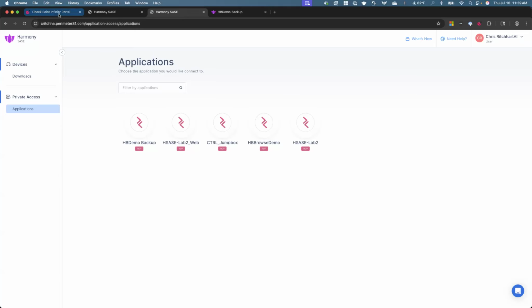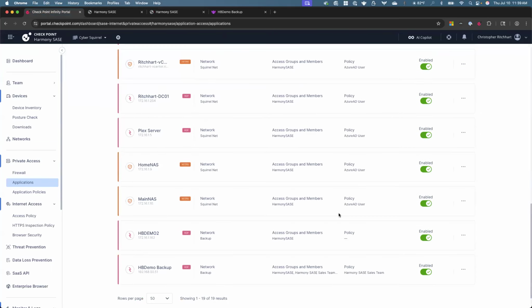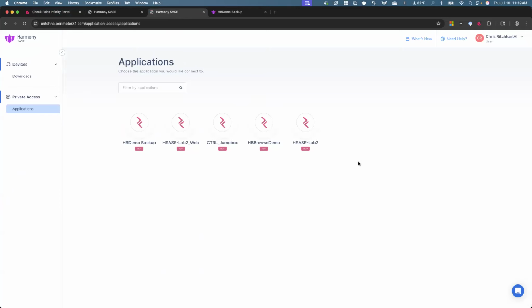So there's a whole list of applications that are sitting in here. So you can see all of them as I kind of scroll through them. In this case, there's only a subset that this particular user has access to.